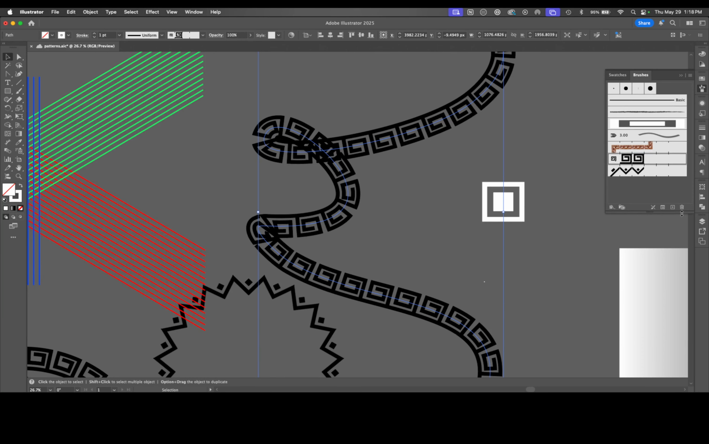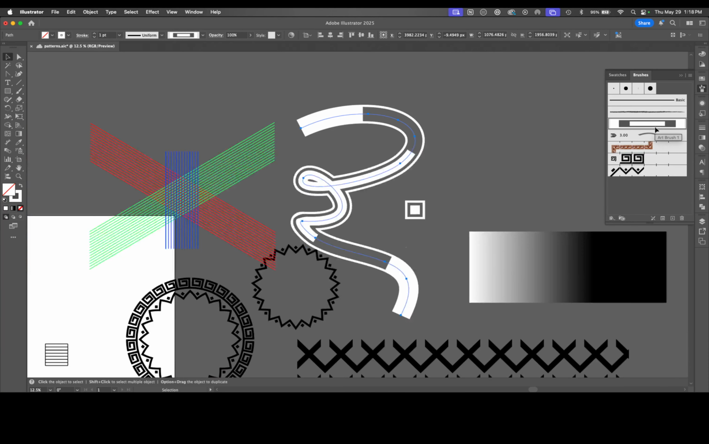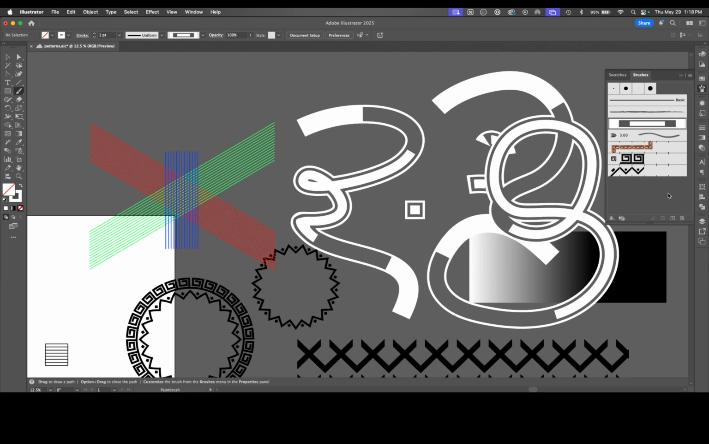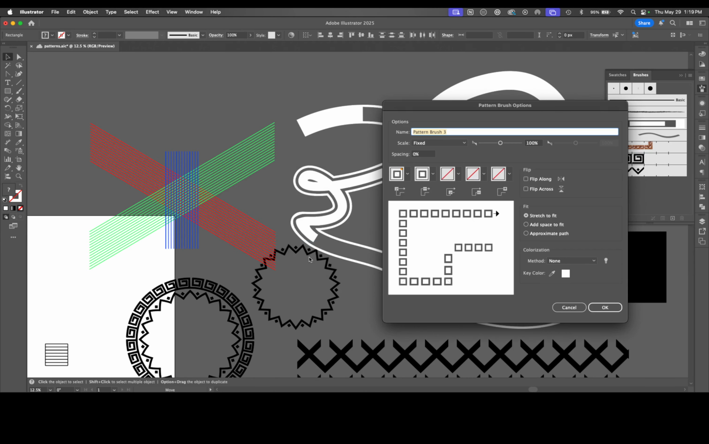Art brush is going to take this and stretch it across the stroke. And so you can see that the entire length of the stroke is that one thing. If I draw a shorter line, it's shorter. If I bend it, if I draw a very long line, it just stretches it across the stroke, okay? If I do the same thing here, but I choose pattern brush instead of art brush, then it's going to repeat, okay?